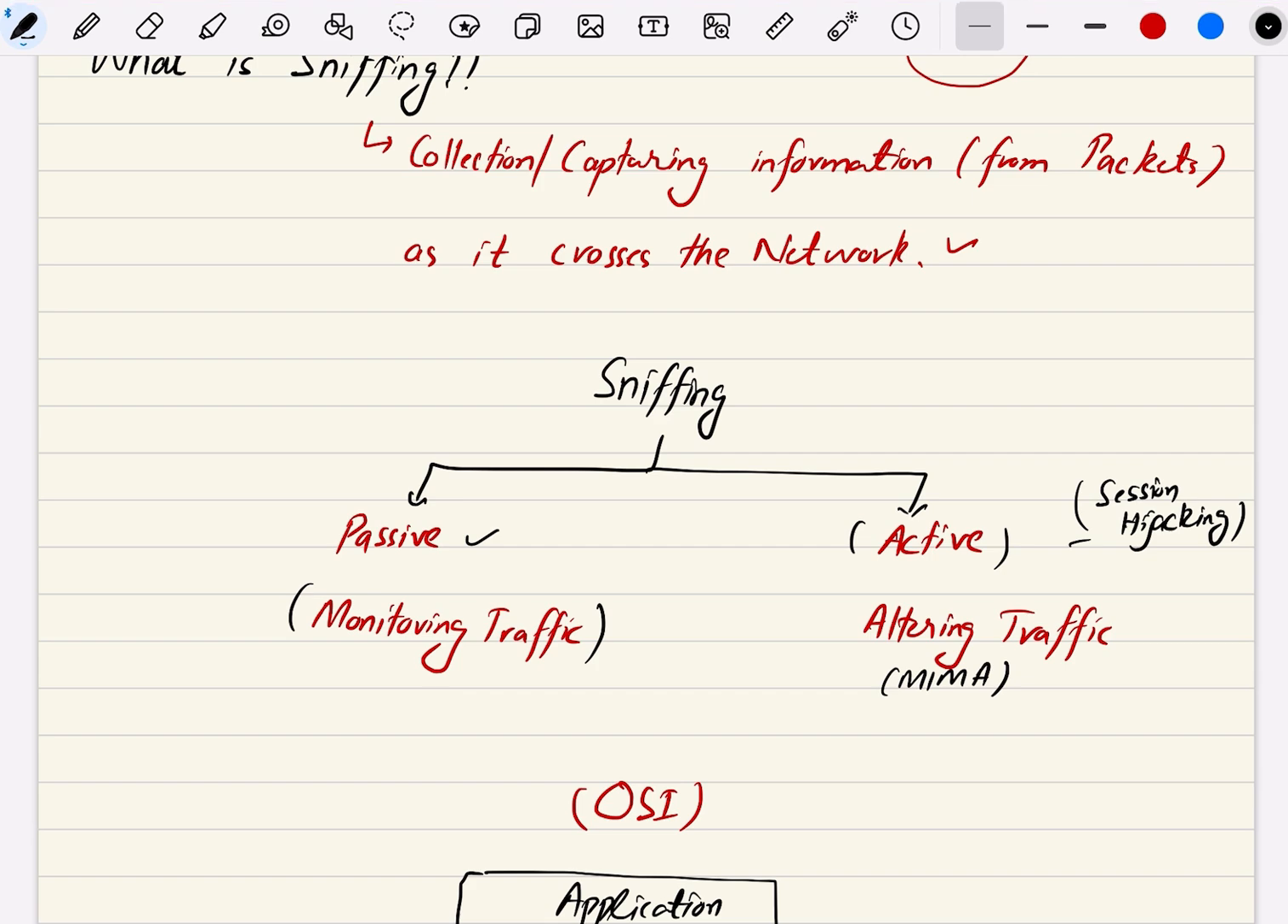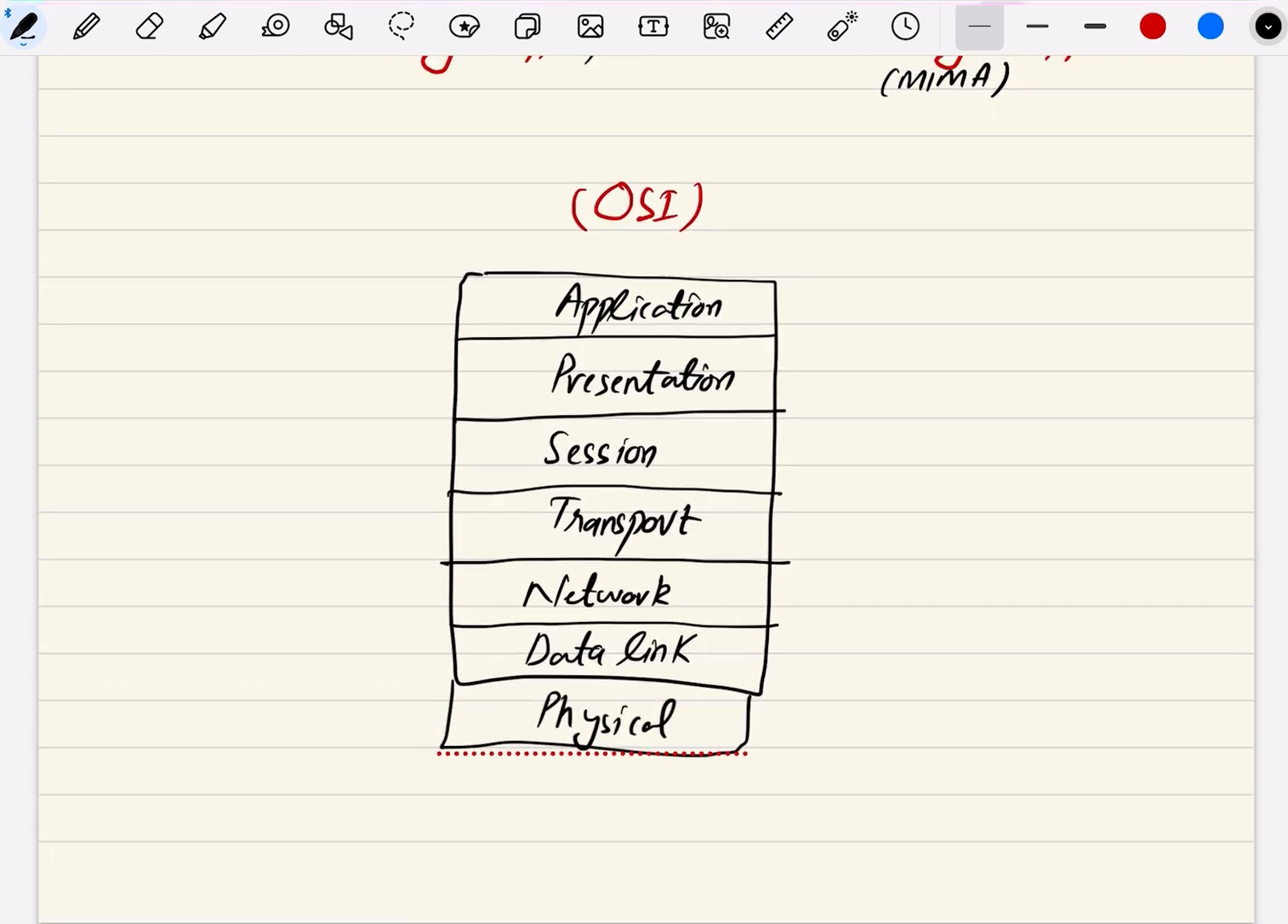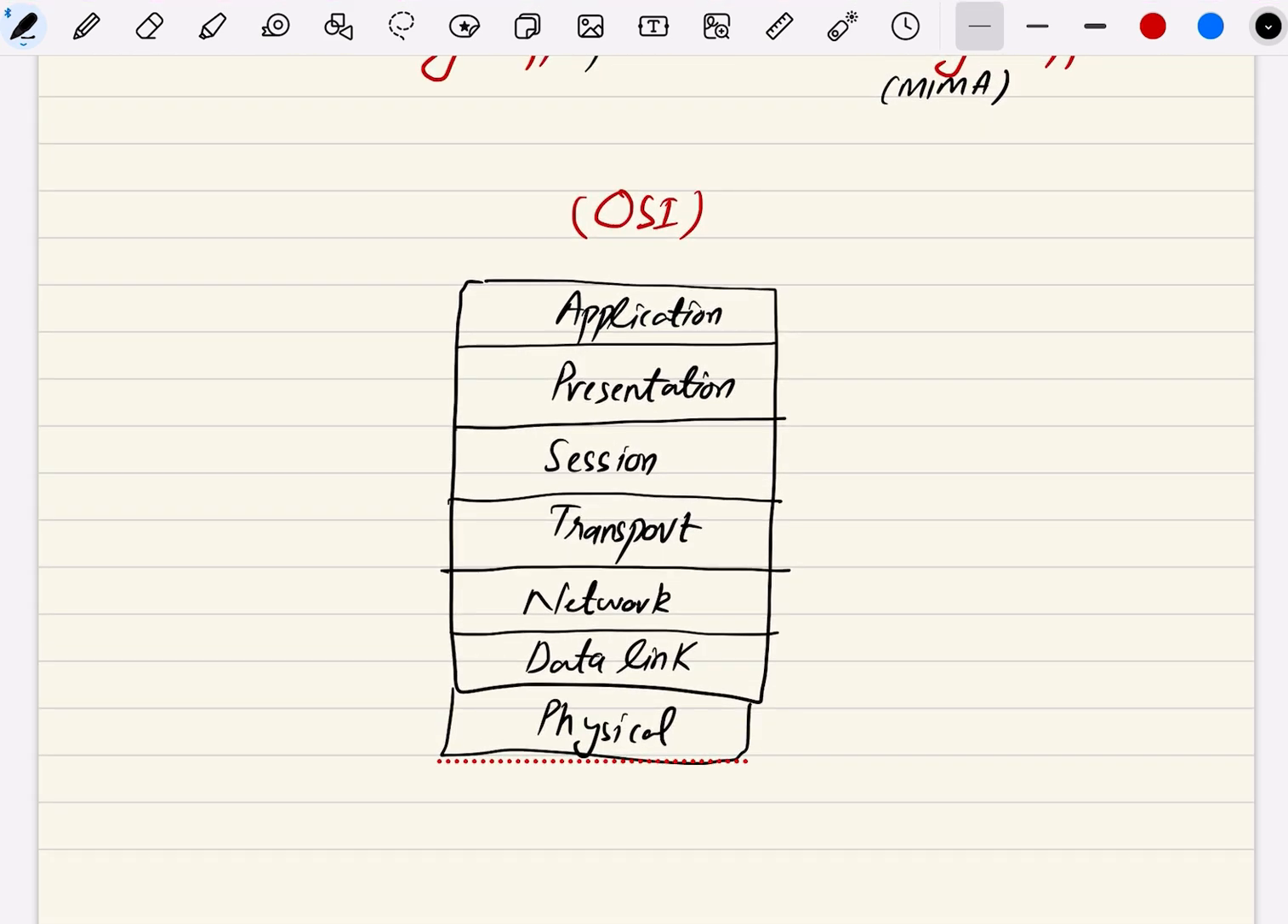So how do we do sniffing? In order to understand sniffing, we have to have a basic understanding of the OSI model. I have already uploaded a video of the OSI model in detail, where you can understand what the OSI model is, why it was proposed, and what the problems would be if we didn't have it. If you have not watched that video, I recommend you watch it. I have posted the link in my description.